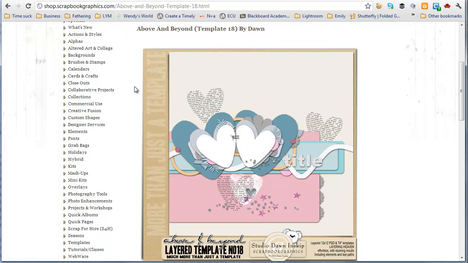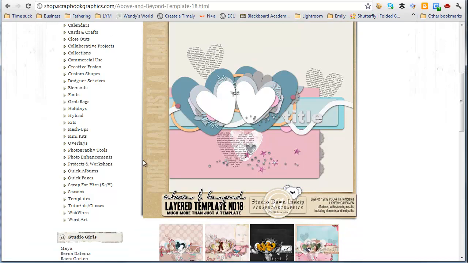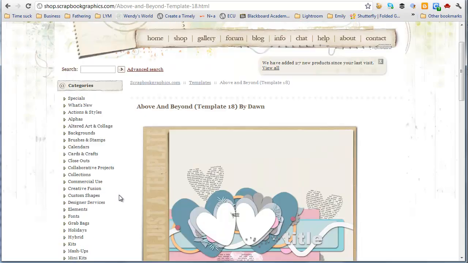Another template by Dawn Inkscape is this Above and Beyond. It's got three little heart text paths. Looks great. So there you have it. A couple of options for how you can get text paths in your older versions of Photoshop Elements.